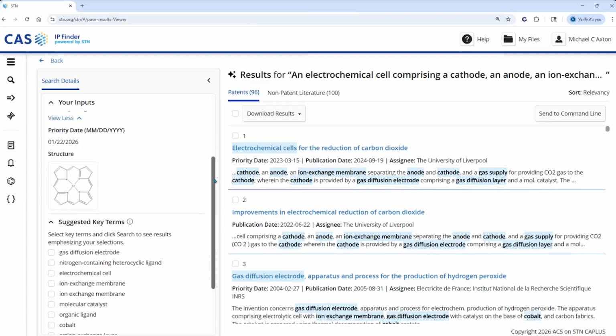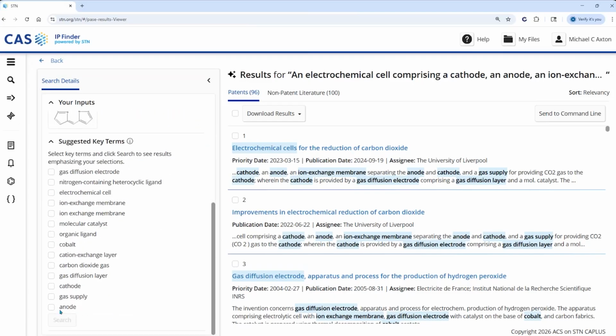You may notice that you also have some key terms that have been identified through the exploratory search. You do have the opportunity to select one or more of these to then rerun the exploratory search with a greater point of emphasis upon your selections.